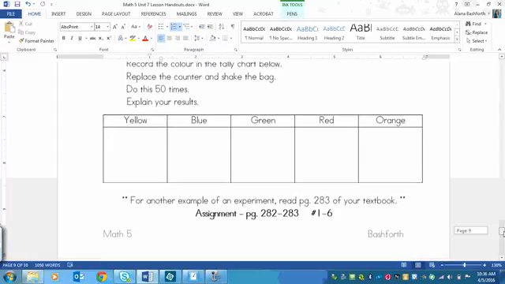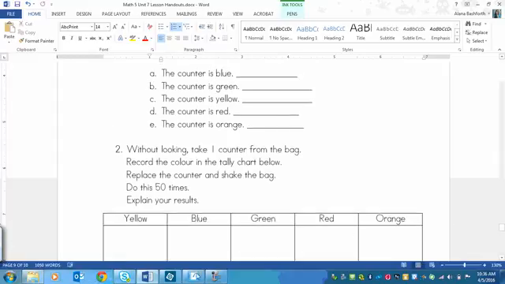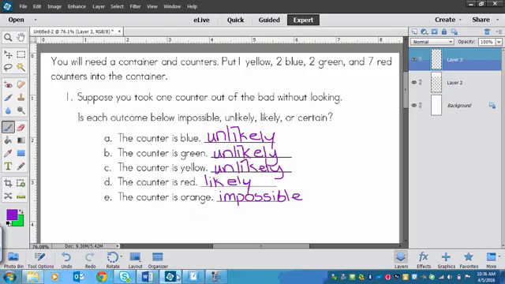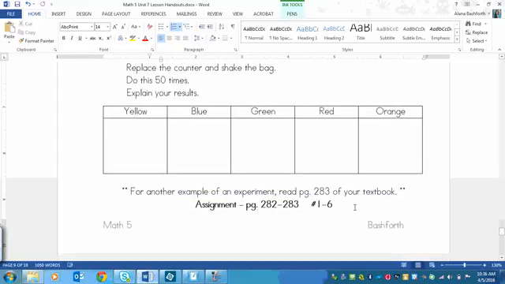Next, once you do that, you need to explain your results. So look at the results and compare them to what we said was unlikely, likely, and impossible, and see if it matches or if it doesn't match, and explain why that might be.